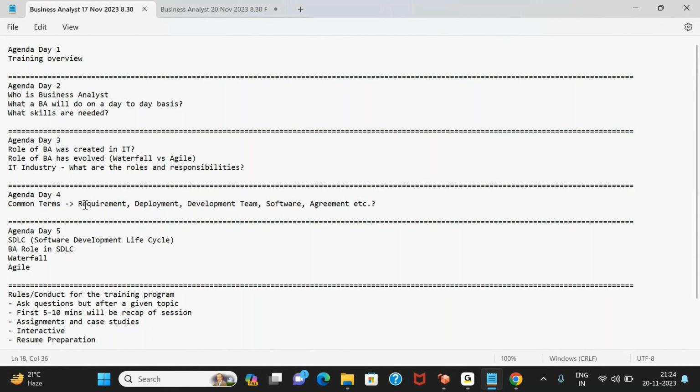Now once we go through these basic terms, we will also talk about the software development life cycle. So what is it that most organizations follow for developing software? What does that life cycle look like? How does it start, how does it end, and what will a BA do in each role? Okay, so if we say the software development life cycle has 10 phases, I'm just giving a hypothetical number.